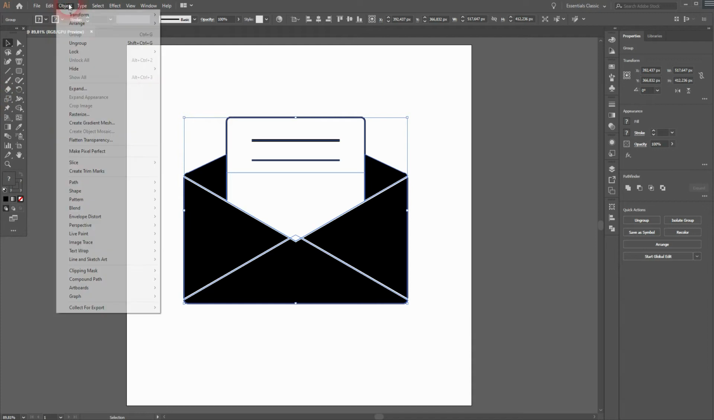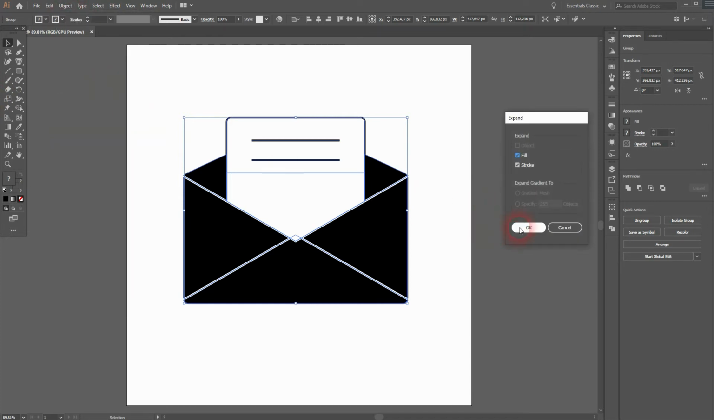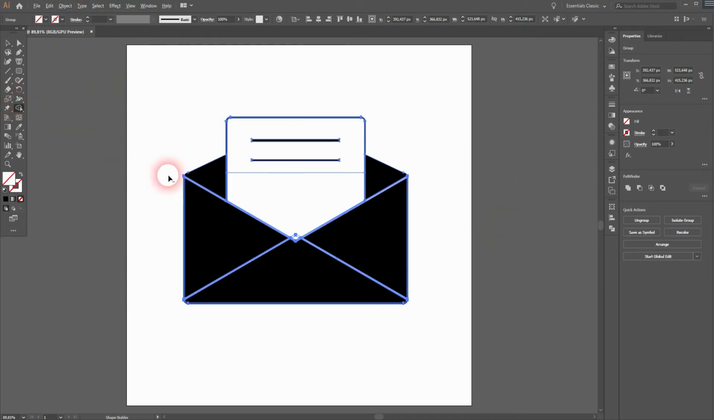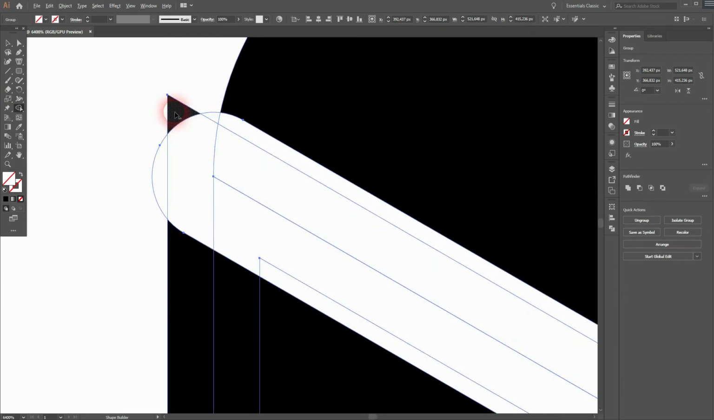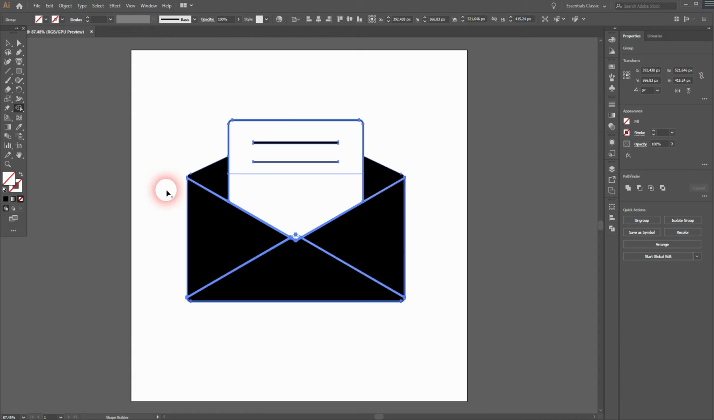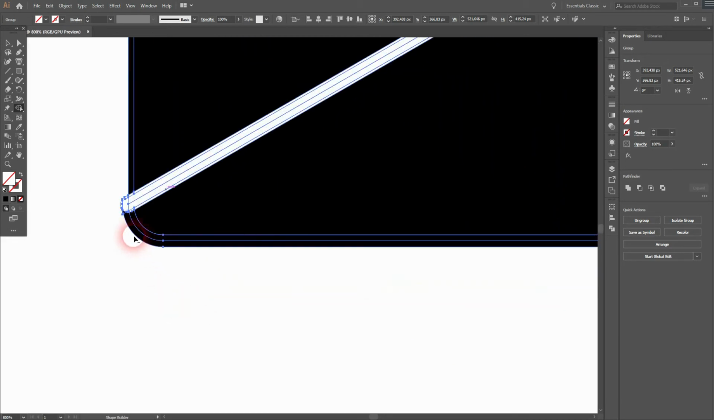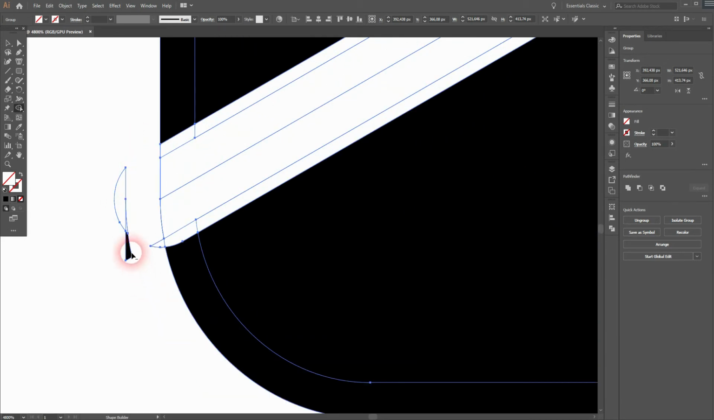Let me zoom out, I'll select it all, and now I go to Object and expand it. Make sure fill and stroke are checked. And now I use the shape builder tool. And I can get rid of all of these excess shapes. Especially the white ones, we haven't seen them on a white artboard.